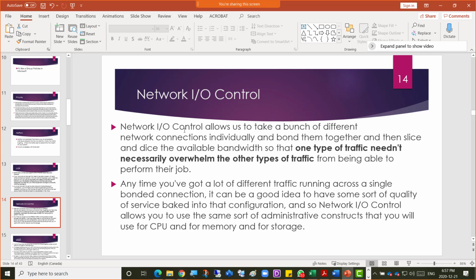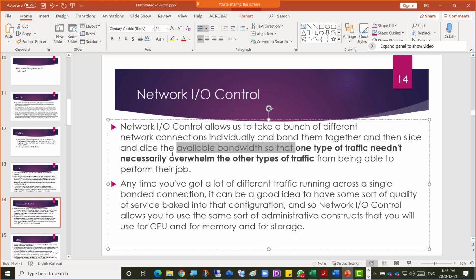And then there is Network I/O Control here as well. Network I/O Control means that one type of traffic needn't necessarily overwhelm the other types of traffic. That's the main purpose of Network I/O Control. It could come in your final exam, whatever features we're discussing here. But what does that mean anyway, that one type of traffic shouldn't overwhelm the others? It's quality of service, like QoS.